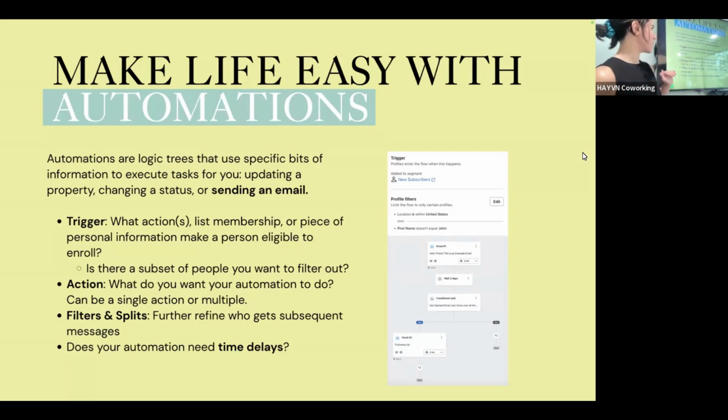A few things you need for every automation. You need a trigger. What action or actions, list membership, or piece of personal information make this person eligible to enroll in the automation to begin with? And then, is there a subset of people you want to filter out? This is built in Klaviyo here, a random automation that I just built as an example. Here's our trigger: people were added to the segment new subscribers. I do have a couple of filters applied here. Even if they're in this segment, if they're not in the United States, they can't enroll. And if their first name is John, they also can't enroll. I don't want to be emailing anyone named John. So that's your profile filters and your trigger.